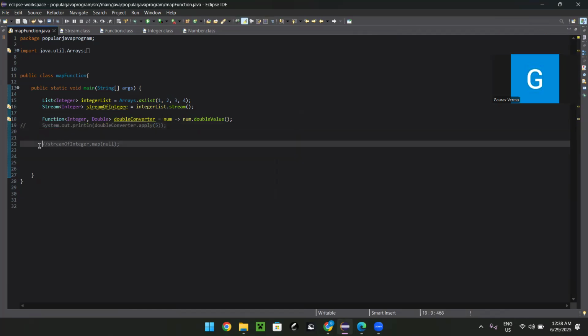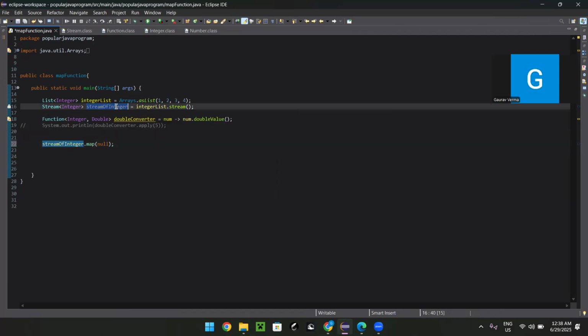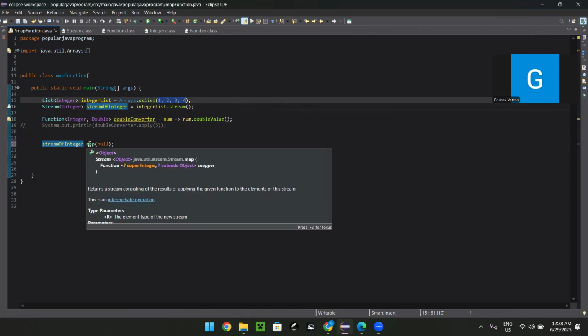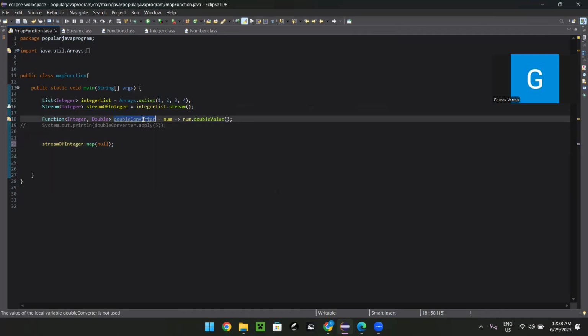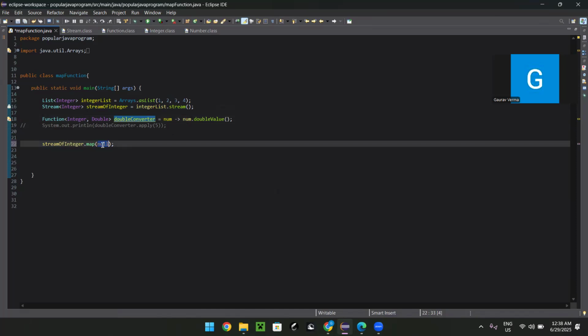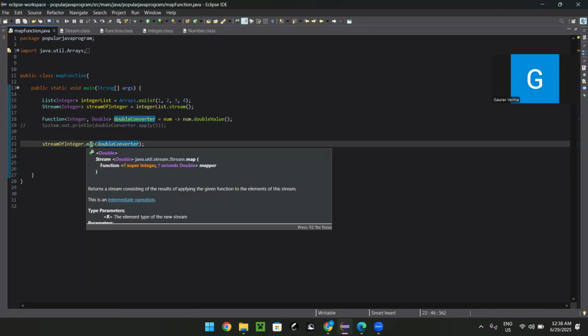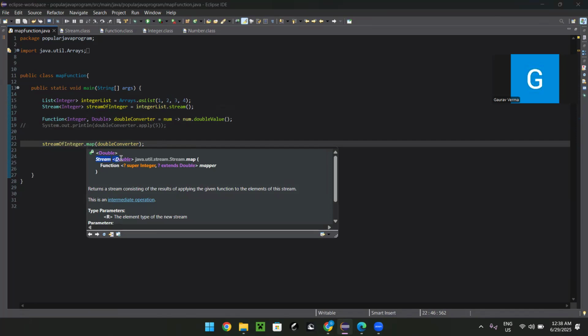Now what will I do? Okay, now this is a stream of integers, and these are the integers, the actual data. We are performing the map operation. This map operation takes a variable of type Function which we have already defined, and what it is doing is converting each integer number into double. We will pass this variable, and this map will return a stream of double.